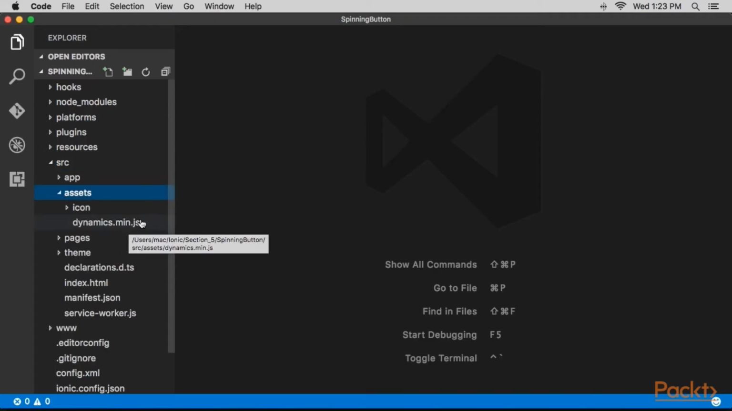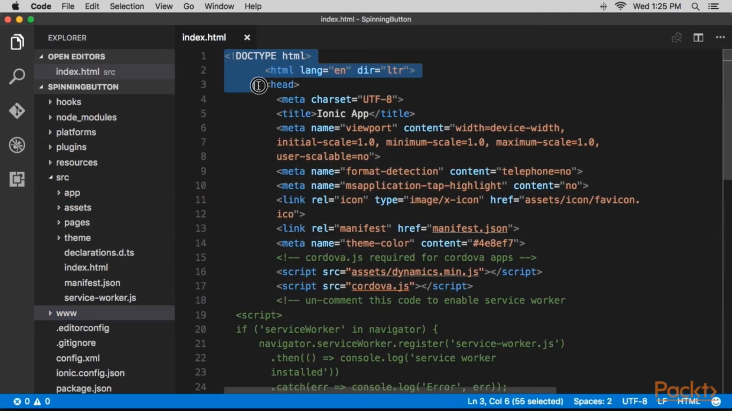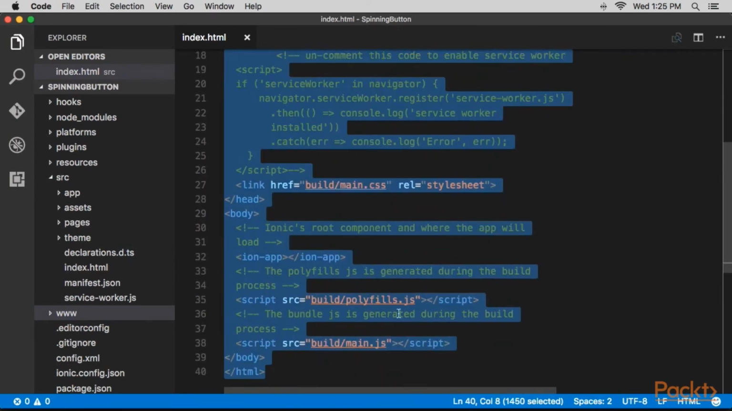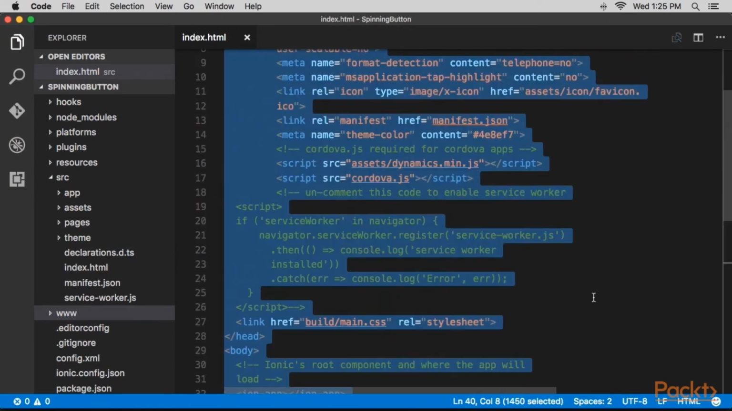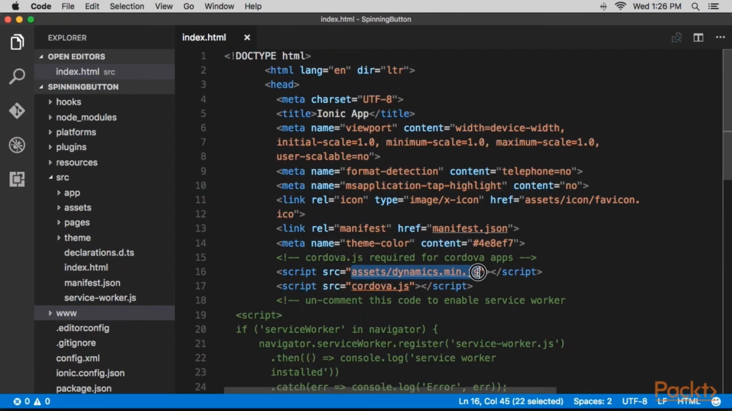Now let's go back to the editor. The next step is to open and replace the code in the index.html file. Replace the code as you can see. Here we're giving the dynamics.min.js path in the source folder. The key part of this file is to ensure that the dynamics.min.js file is included.